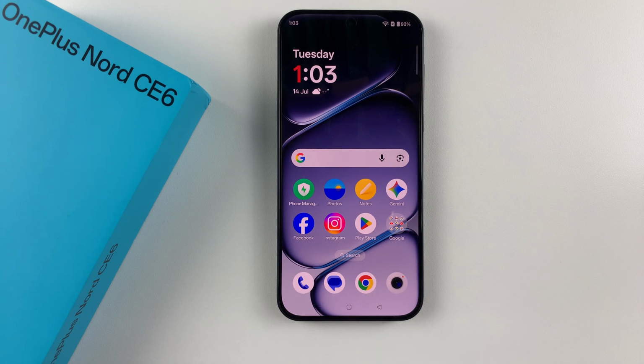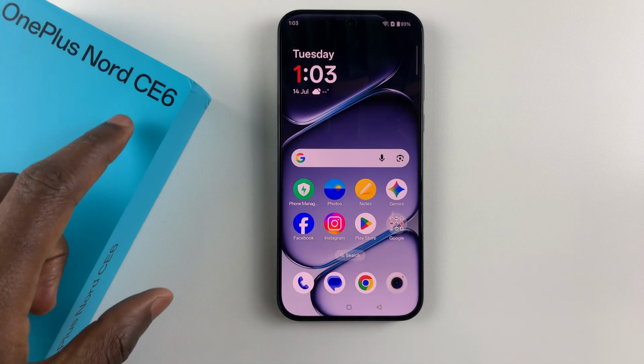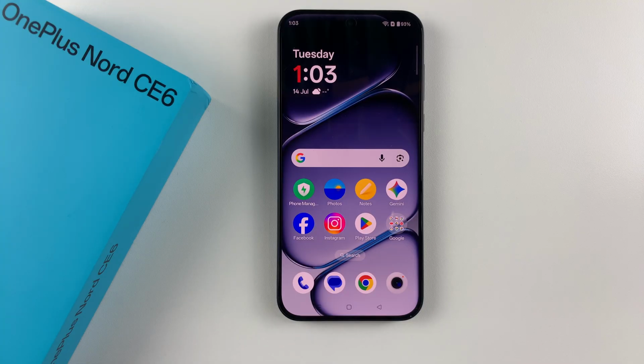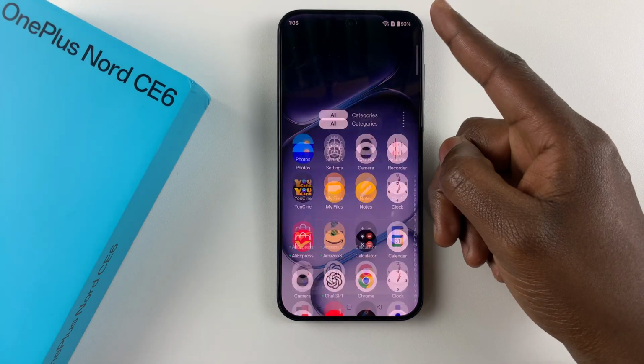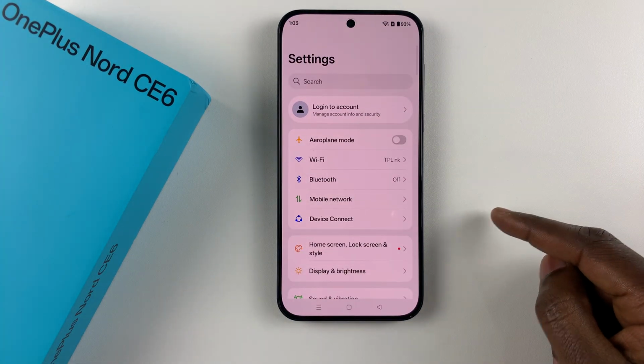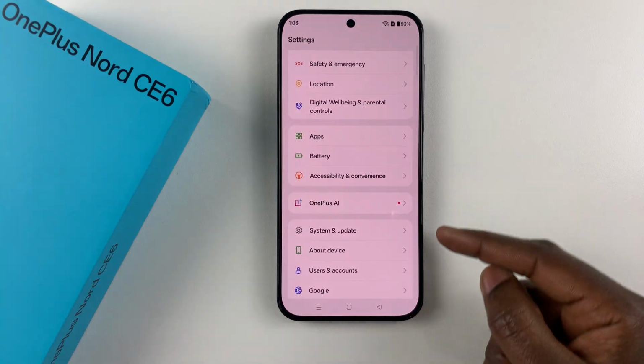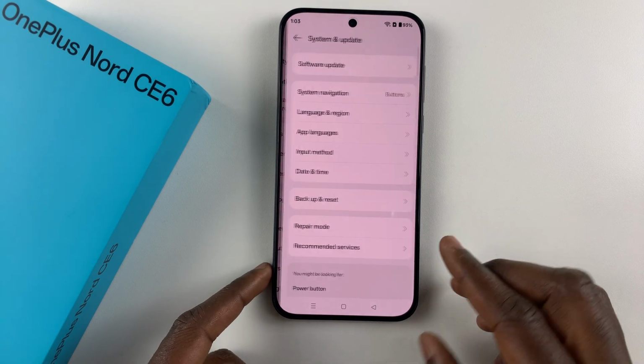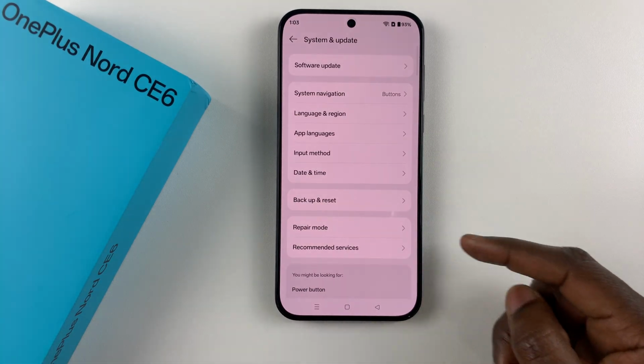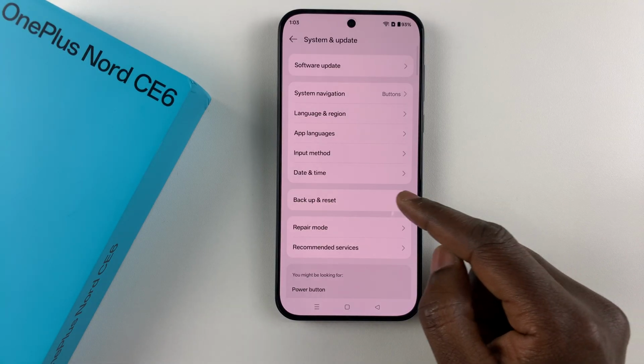So let me show you how to factory reset your OnePlus Nord CE6 or CE6 5G. Simply go into settings, so tap on settings and then scroll down and find system and update. So you want to tap on that, and then under this menu you want to tap on backup and reset.